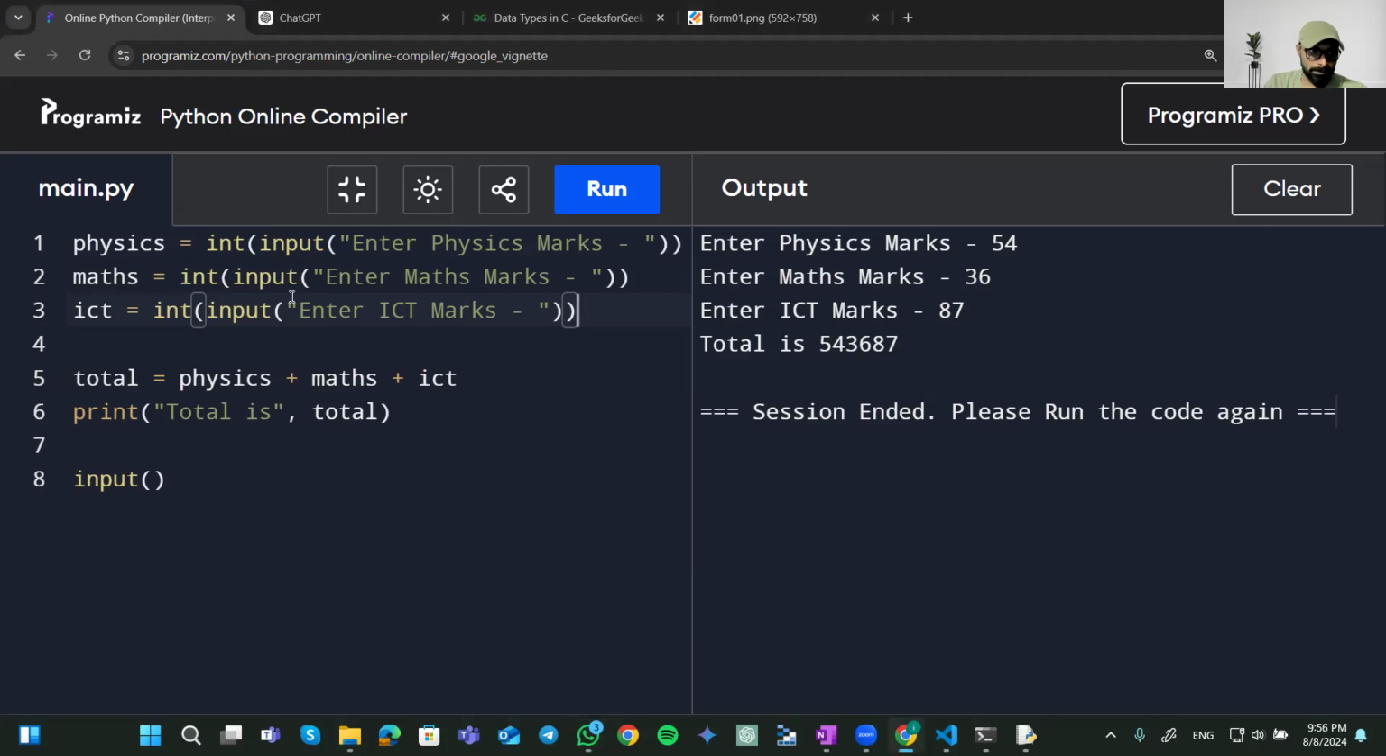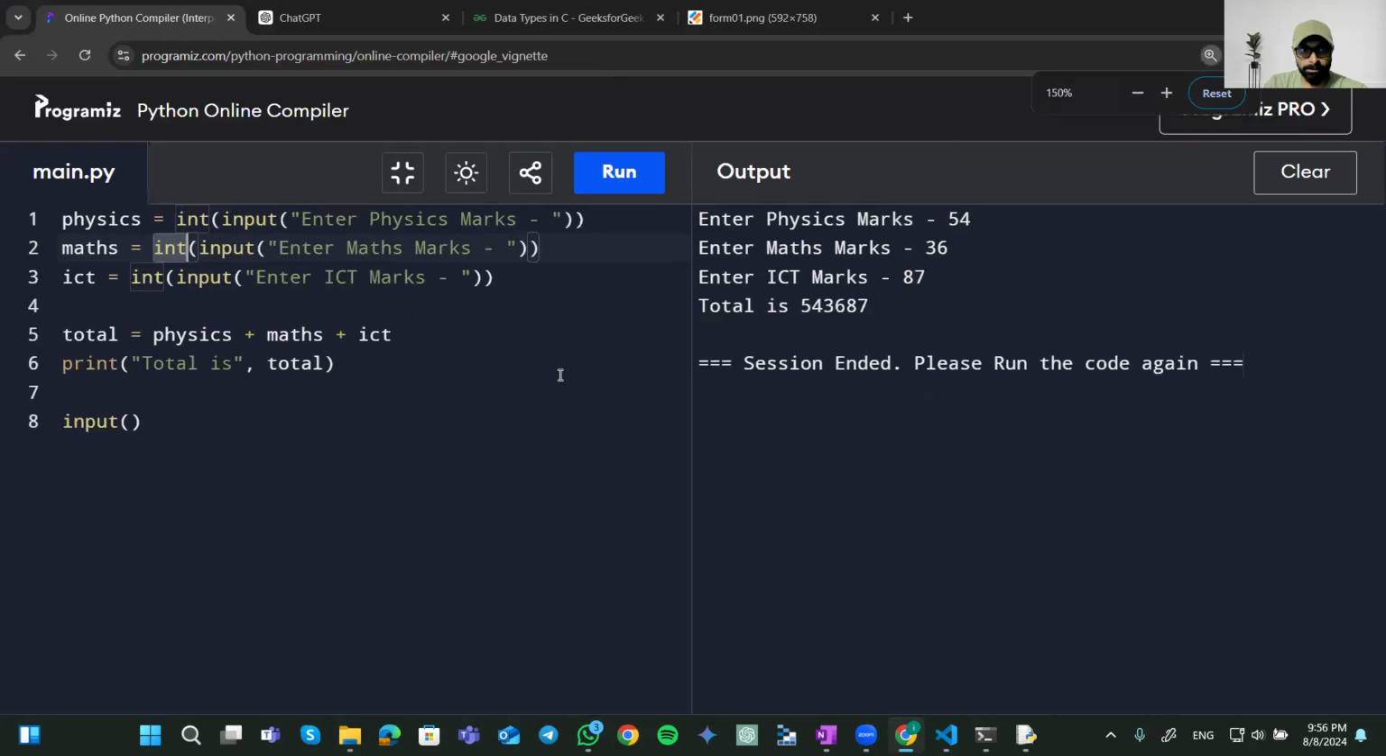Okay, what we are talking about is this. Now in this way, I can convert this into integers before we assign that data into these variables.